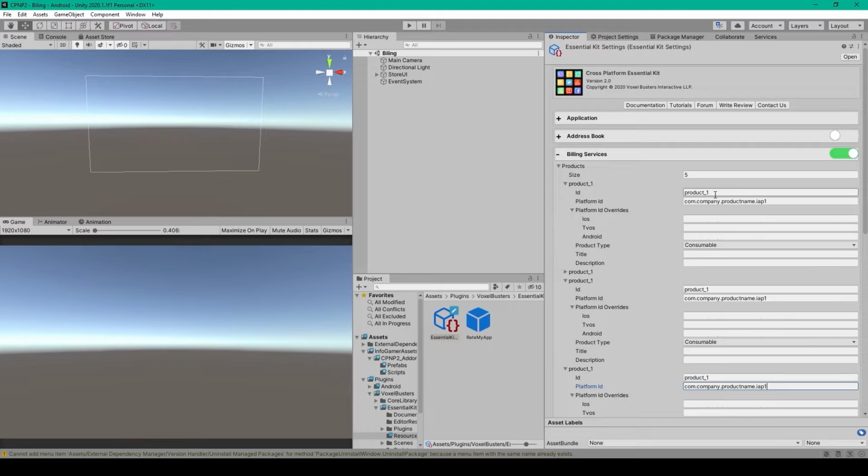You then need to go through each product in this array and set the ID, the platform ID overrides if they're different for each platform. If they're not different, then you can just leave these fields blank. Then set the product type, the title, and description. But let me explain in further detail what each of these options are. The ID field is for how you want to reference each product within Unity and your scripts. The platform ID is more of a back end and is more for how the billing services communicate with the different platforms. And so the platform ID, and more specifically the platform ID overrides, need to match the ID of each in-app purchase on their given platform.